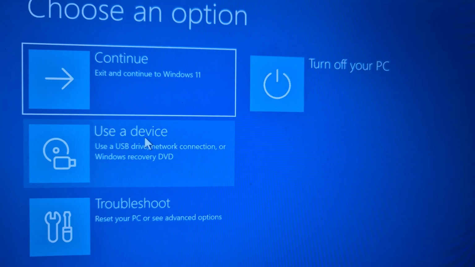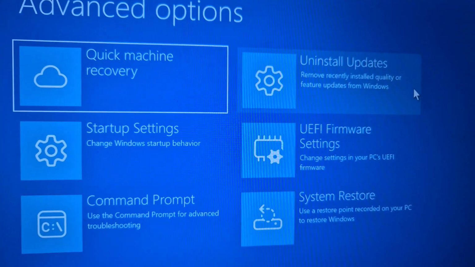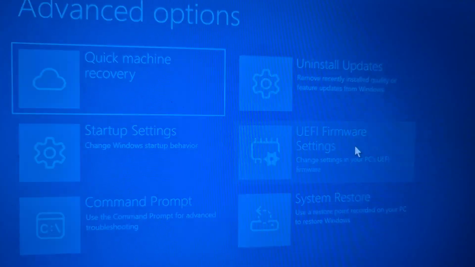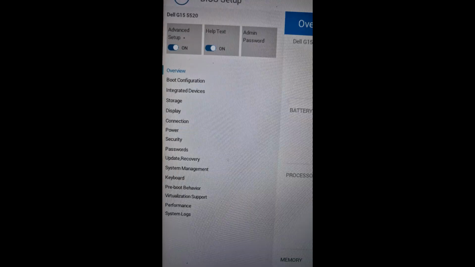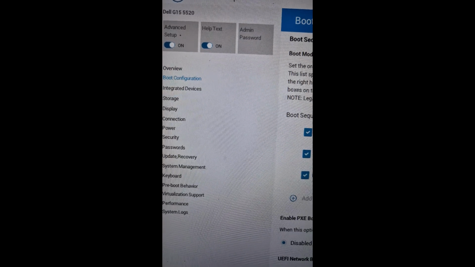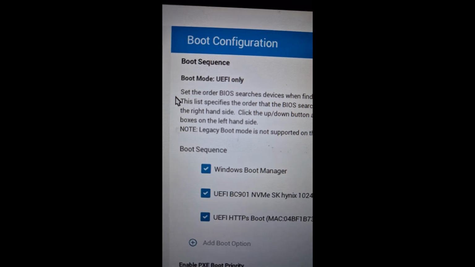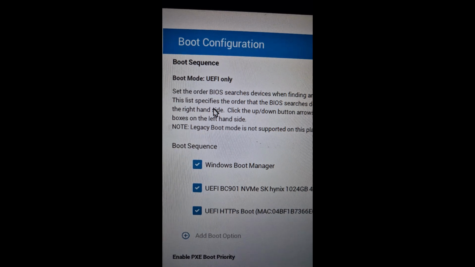Now on this screen, go to the Troubleshoot option and then go to Advanced options over here, and then go to UEFI Firmware Settings, click on it, and then click on Restart over here. Now this will take you to the system BIOS. Now you can go to the boot option. So in my case, it's Boot Configuration, and over here you can see the boot mode is set to UEFI. So make sure this is set to UEFI only.